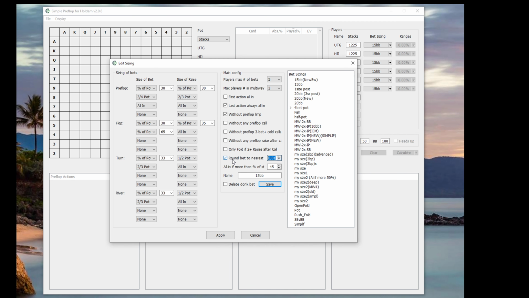Then we have all in if more than a certain percent of stack. Well, how it works? If, for example, the bet size that you chose on the left, like 65% of pot, is actually equal to 48% of player's stack, then the program will not use this 65% pot bet sizing, it will just go all in. And of course you can choose here any number that you want. You can either use these little arrows up and down to set the amount that you want, or you can just type in right here, like 99 for example.